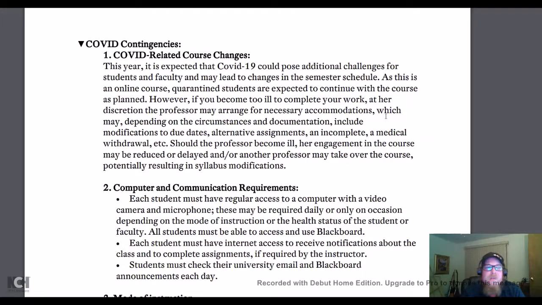As this is an online course, quarantined students are expected to continue with the course as planned. However, if you become too ill to complete your work, at her discretion, that's me, the professor may arrange for necessary accommodations, which may, depending on the circumstances and documentation, include modifications to due dates, alternative assignments, an incomplete, a medical withdrawal. Should the professor become ill, our engagement in the course may be reduced or delayed, and/or another professor may take over the course, potentially resulting in syllabus modifications.